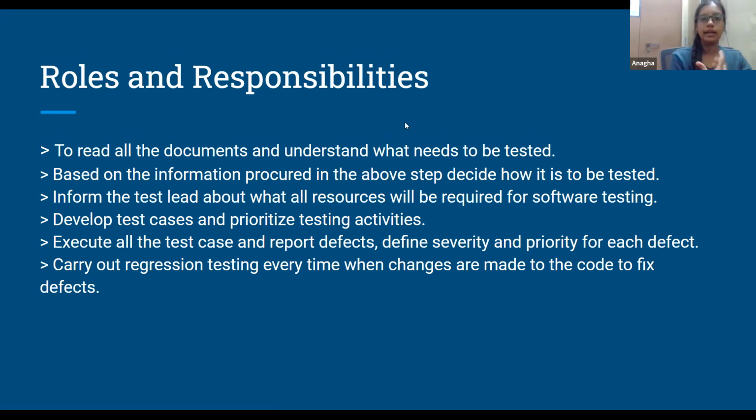So we will be relating to customer needs more than what a developer does, right? So we act as a user then. So we have to think as a user, right? That is the reason we have to read all the documents and understand what needs to be tested, and then, based on the information procured in all the steps, decide how it has to be tested.